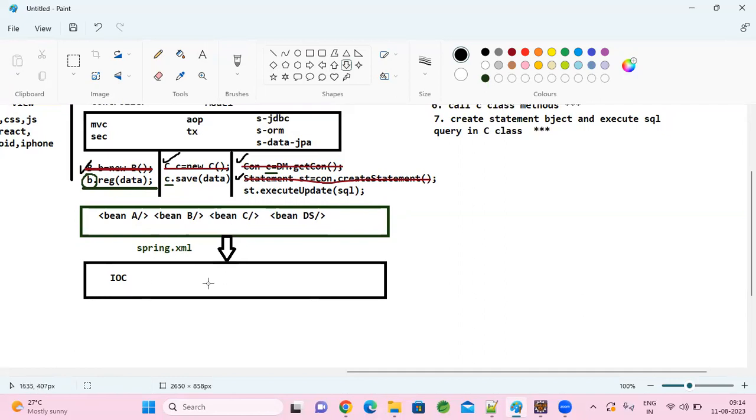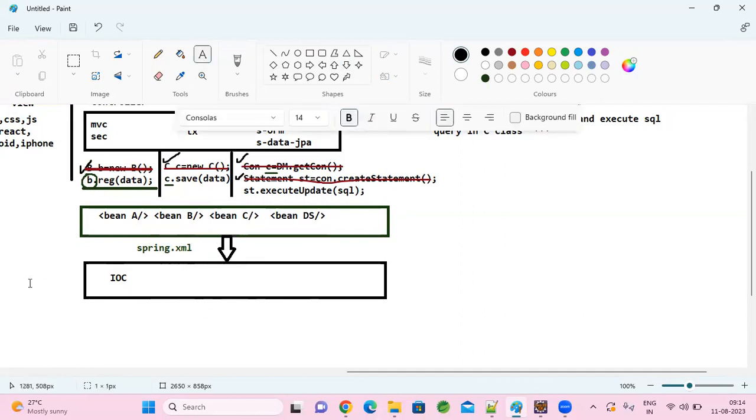You need to give this XML to IOC. Now, whenever you start this, what will IOC do? First, it will read your XML file. It will read and parse it. Generally, XML files need to be parsed, right? So it will parse it, which means it will remove all the tags and get whatever properties it needs.